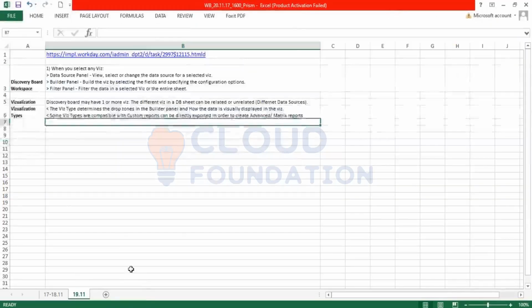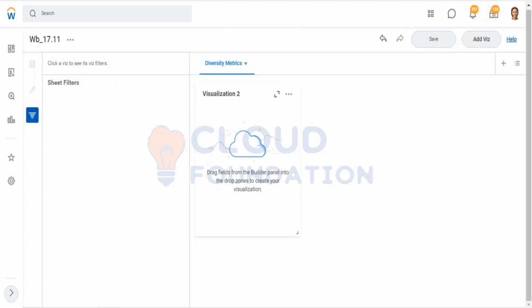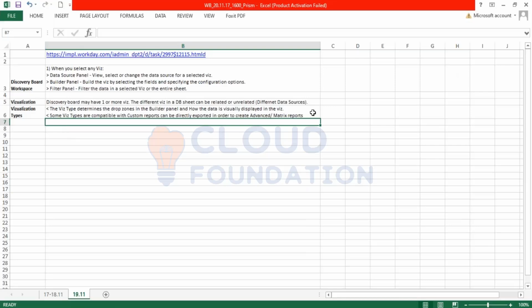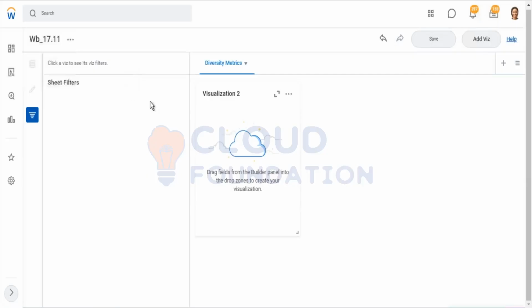So what are these different visualization types? If you see, they are categorized into three separate buckets. The first bucket is visualization, then I have a matrix report, and then I have an advanced report. These are the three buckets in which visualizations are categorized. The first one is your visualization.